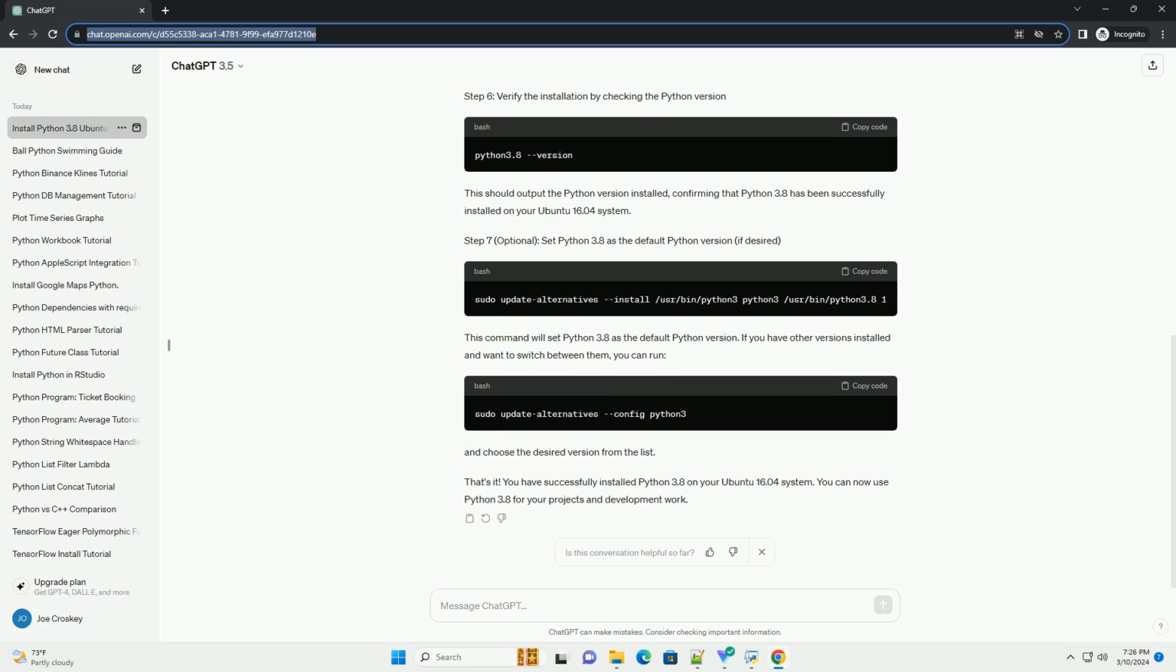If you want to set Python 3.8 as the default version, you can use the update-alternatives command. To set it as the default, run. Select the number corresponding to Python 3.8 in the list and press Enter. Check that Python 3.8 is now the default version. This should also display the Python version as 3.8.x.